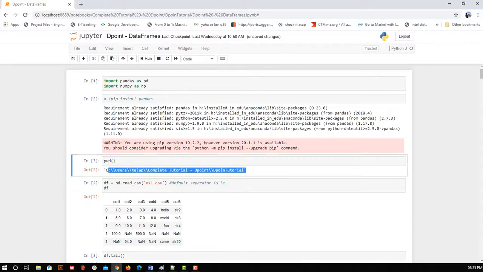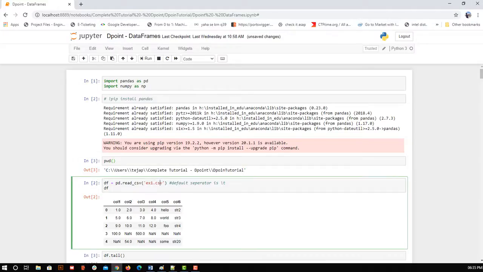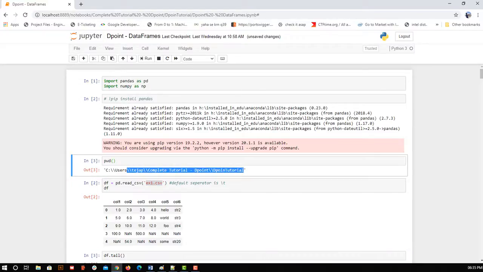This will work for sure. But since my CSV file is in the same directory as my notebook, as you can see from the print working directory, and my file is also saved here, it will search for the relative path. It will check whether example1.csv is there in this directory or not. That's how we are going to fetch it.